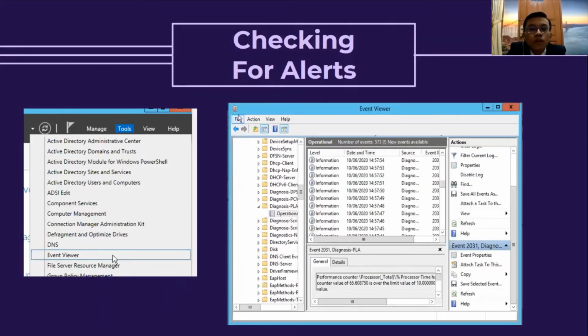It is checking alerts. For checking alerts in Server Manager, we select tools and select event viewer, and we expand diagnosis PLA, and we click operations, and the result will be displayed.